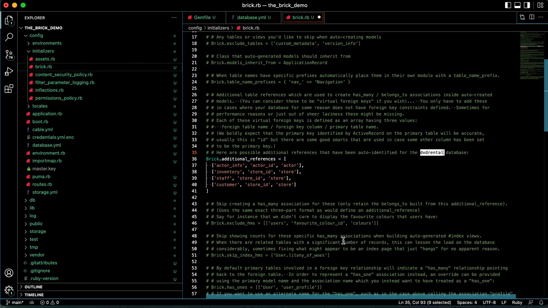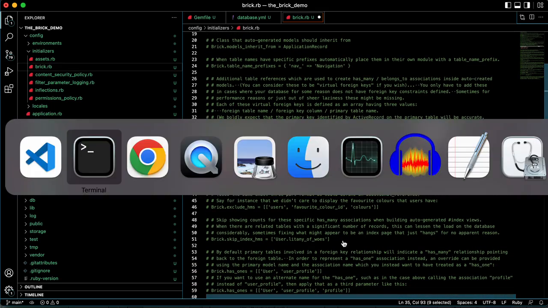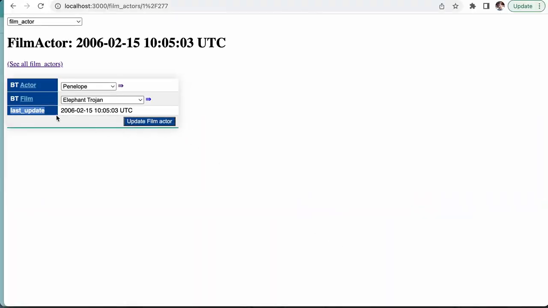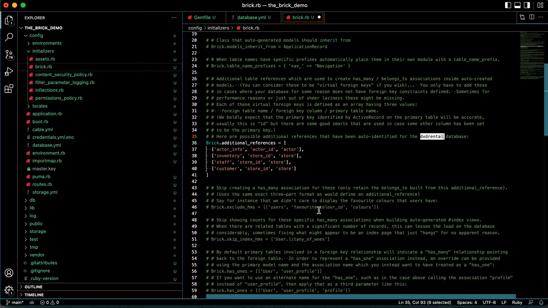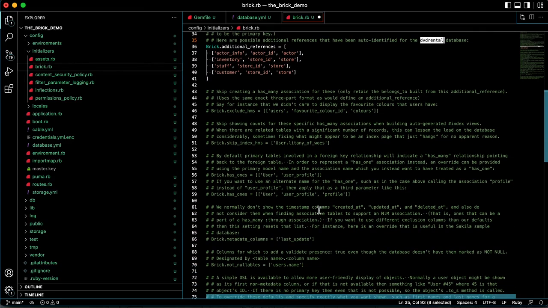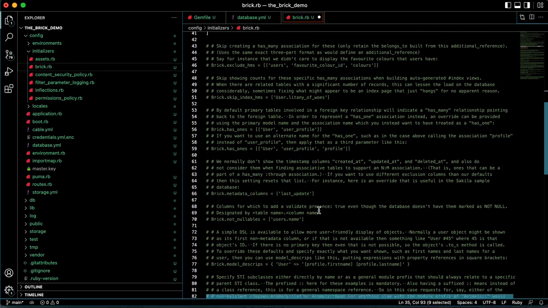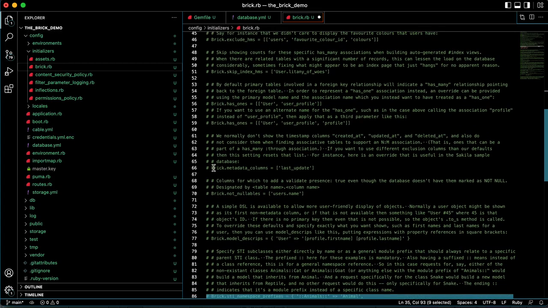as well. What else had we wanted to do there? This last update, if you recall, is kind of metadata. And in the list, there's stuff that would relate to metadata columns. Here it is.